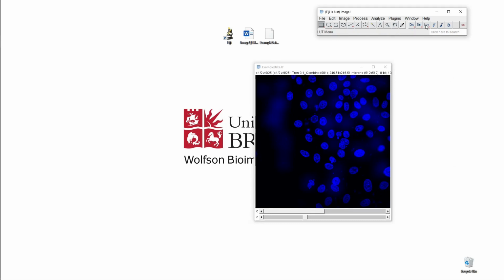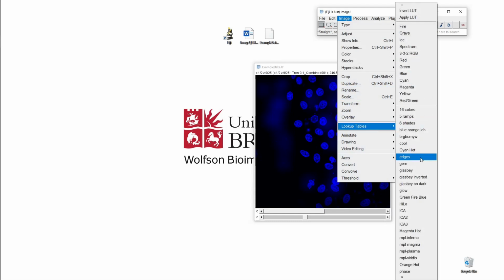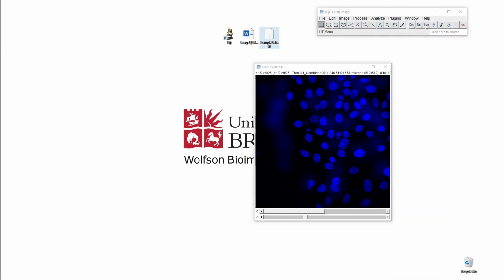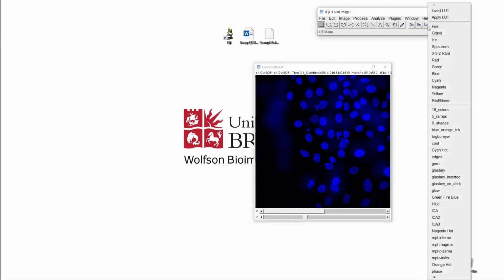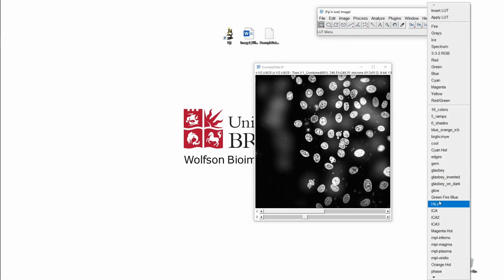We can change lookup tables a couple of ways. We can either do this the long route, which is to go to Image, Lookup Tables, and go here, or we can just simply use the Fiji shortcut LUT here. And just by switching to grey, you already get a better view of the image. I find blue's not particularly easy to see, especially for those dark shades. I wasn't able to make out this fine detail here, whereas by switching to grey, it pops out much better. We can also change to some of the others that we were talking about.